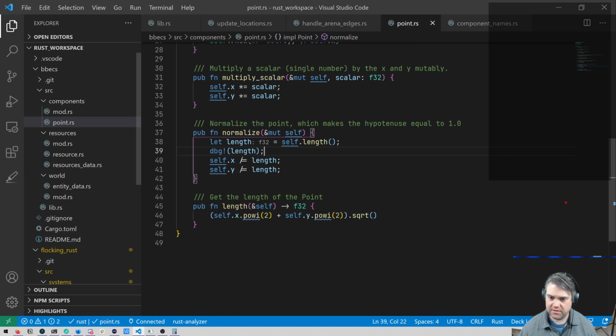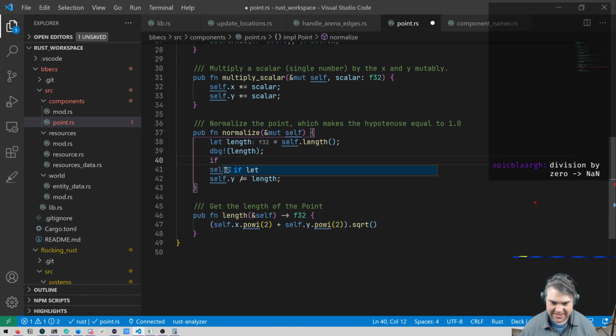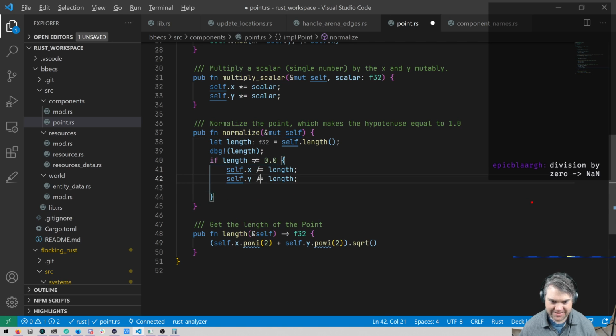So length is fine. If length is 0 and I divide by 0, that's going to be not a good number, is it? So we can only do this if length is not exactly 0.0. Otherwise, we don't do it at all. I guess you can't normalize something where the length is 0, so that kind of makes sense. So if length is not equal to 0.0, then go ahead and put you in here.